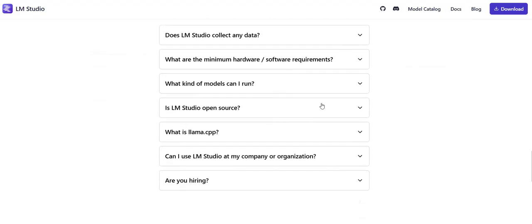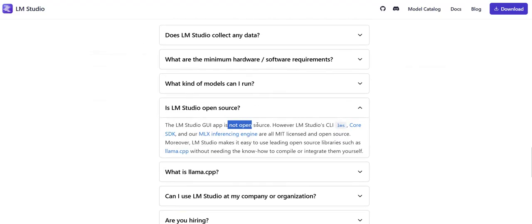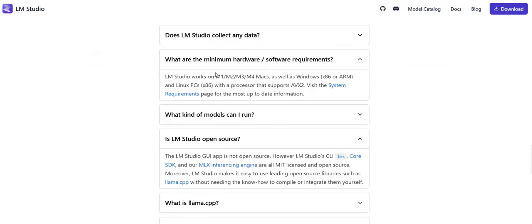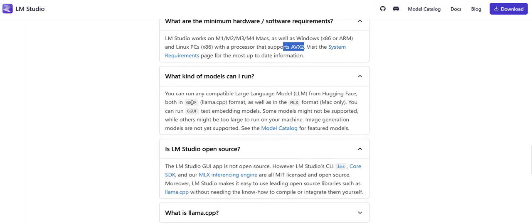And so coming to this, is this open source? No, it's not open source, but it's MIT licensed. Most of the components are MIT licensed, so you can use them with flexibility. And coming to the minimum requirements, Windows x86-bit or ARM version, it supports both, and Linux also it supports, as well as AVX2 systems. And the type of models that you can run are GGUF type models, as well as MLX models, which you can run on macOS only currently.